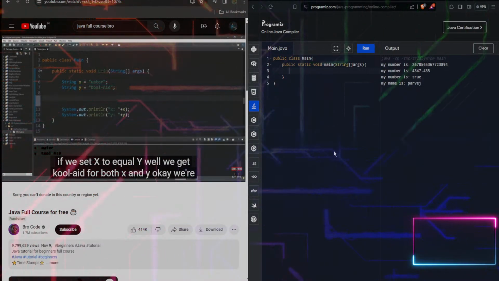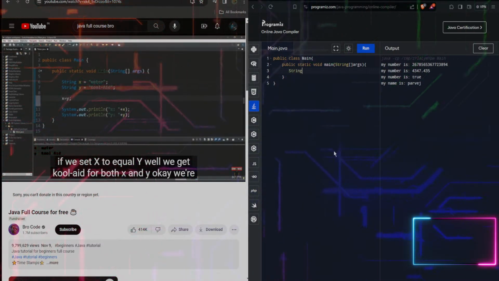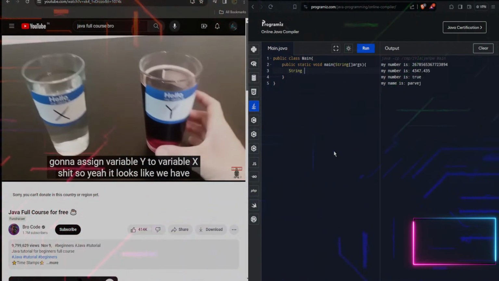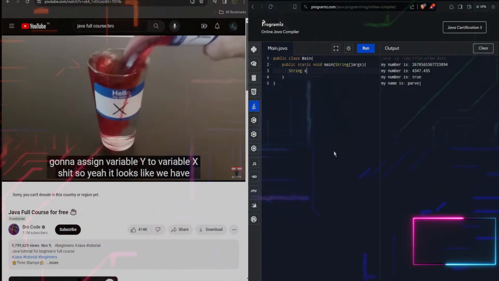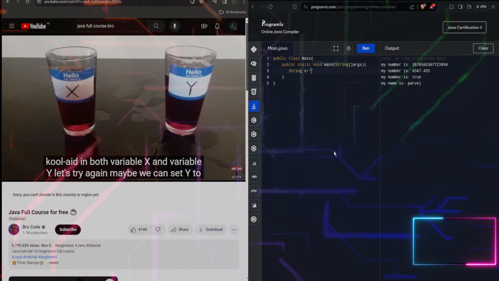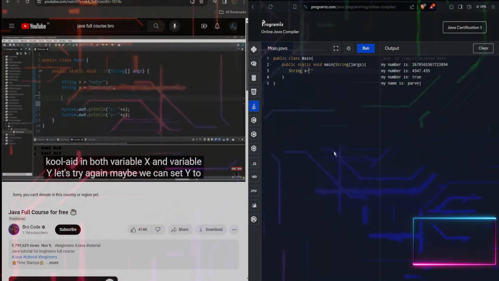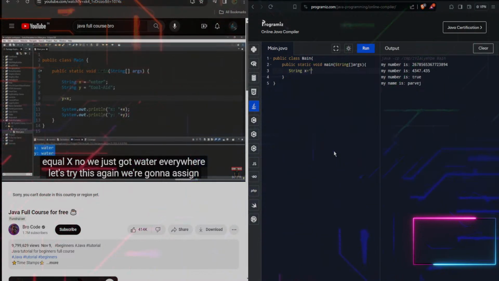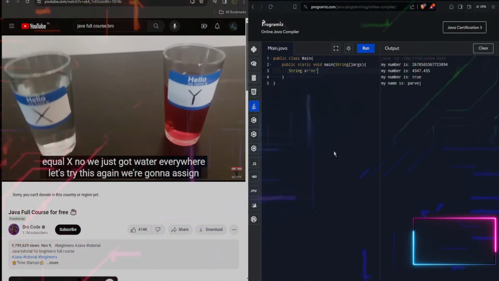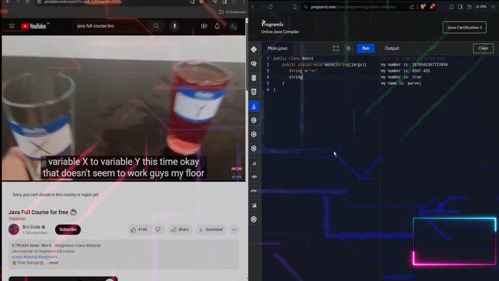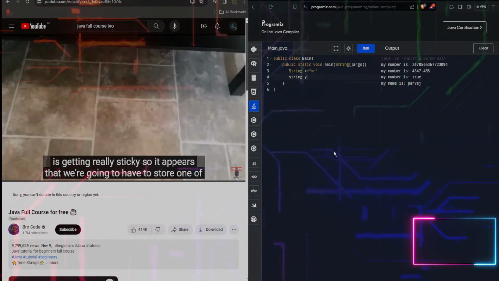So what happens if we set X to equal Y? Well, we get Kool-Aid for both X and Y. Okay, we're gonna assign variable Y to variable X. Shoot. So yeah, it looks like we have Kool-Aid in both variable X and variable Y. Let's try again. Maybe we can set Y to equal X. No, we just got water everywhere. Let's try this again. We're gonna assign variable X to variable Y this time. Okay, that doesn't seem to work. Guys, my floor is getting really sticky.